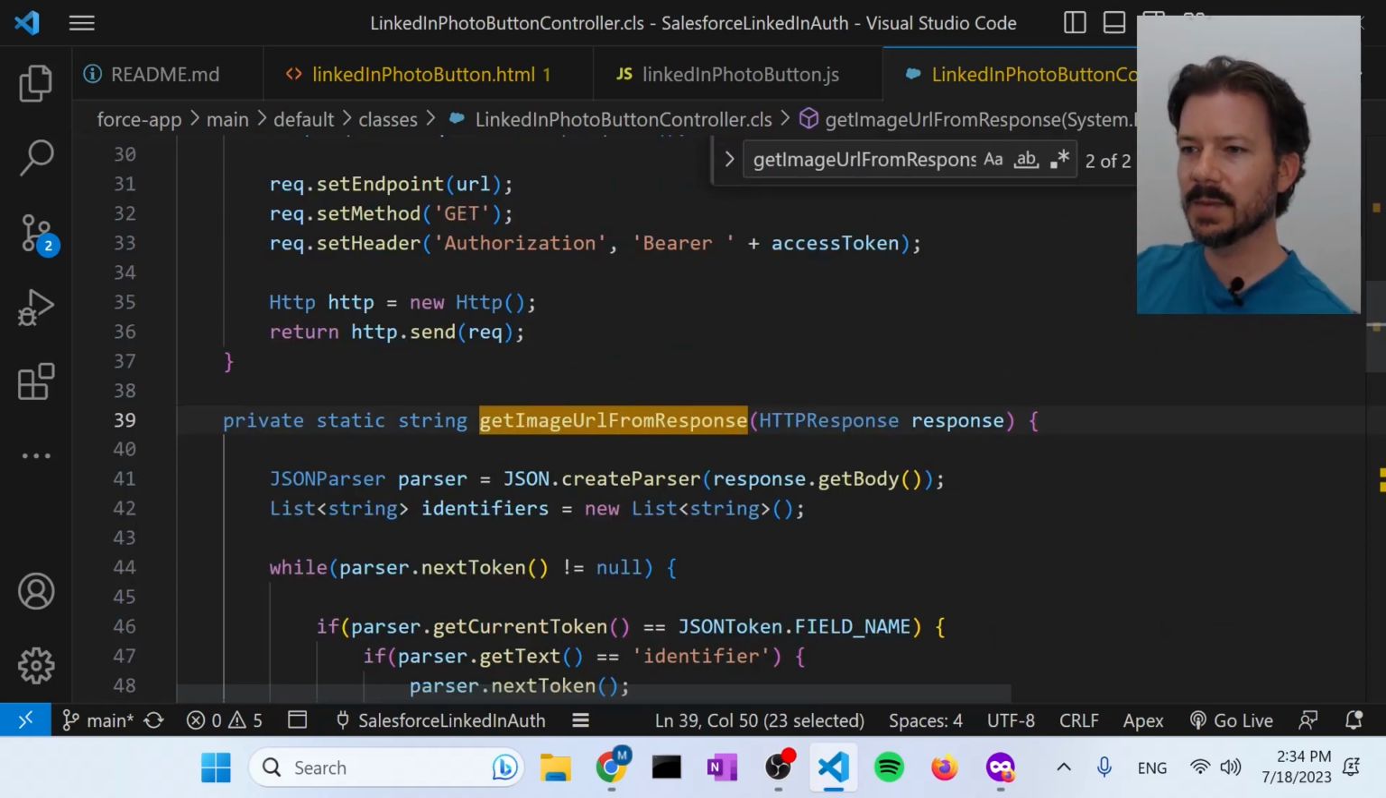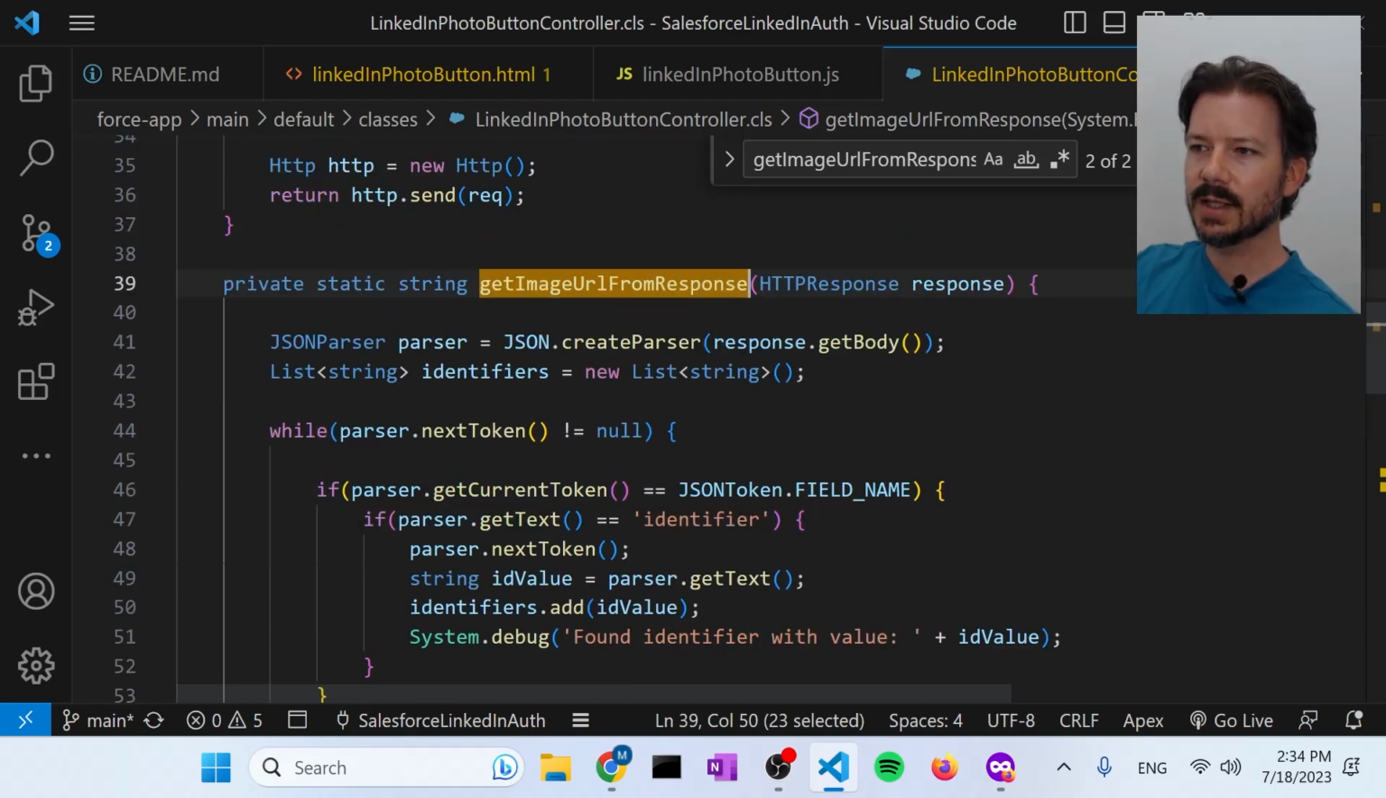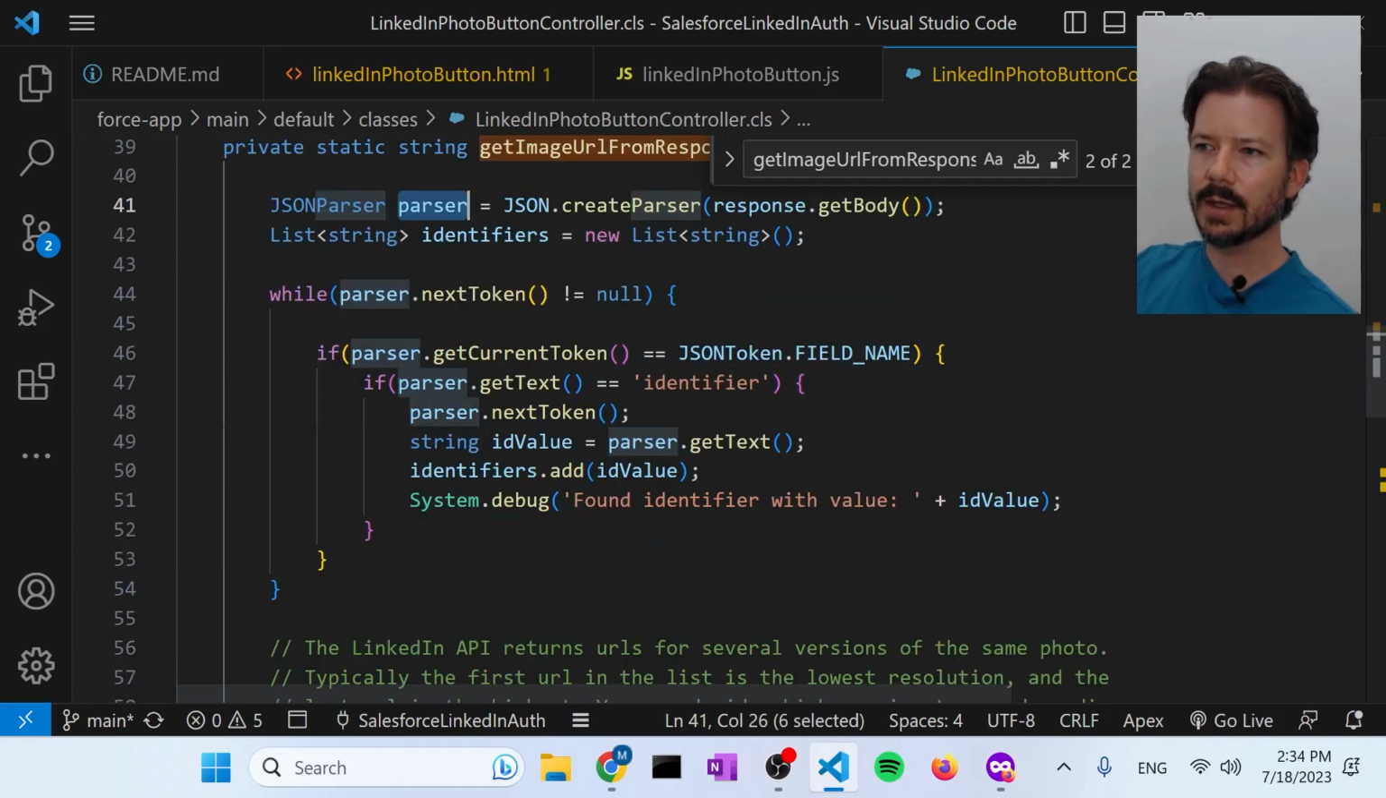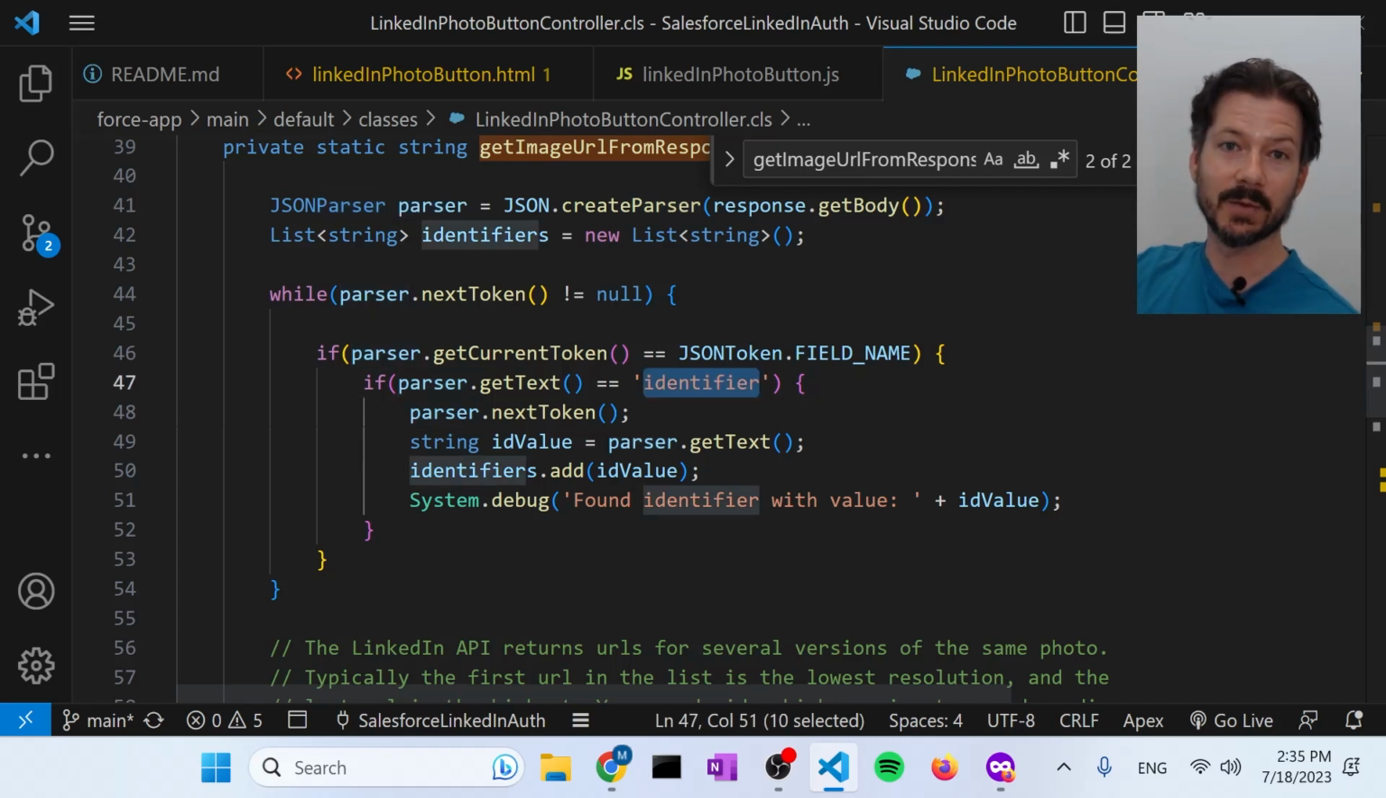If we go to the implementation for that, you can see that I'm creating a parser for the body of that response. The body of that response contains that JSON we just saw on the Microsoft site. So we create a parser, and there may be a better way to do this. If you know a better way to work with JSON and Apex, please let me know in the comments. I'm not in love with this implementation, but the way we're doing this is we're just going through each token in the JSON and checking to see if it has the name identifier that we're looking for.